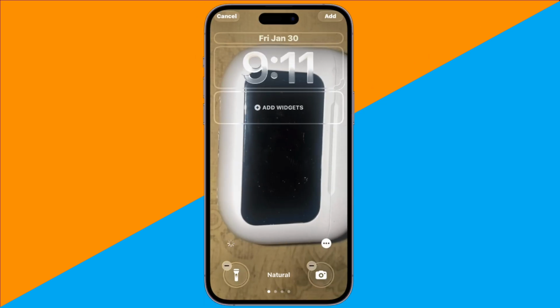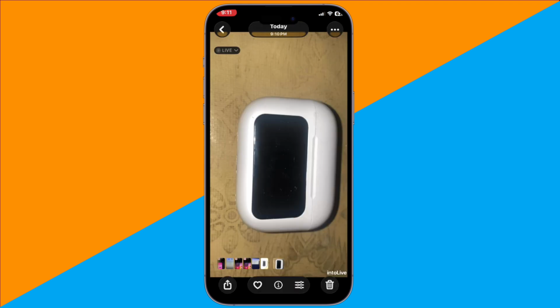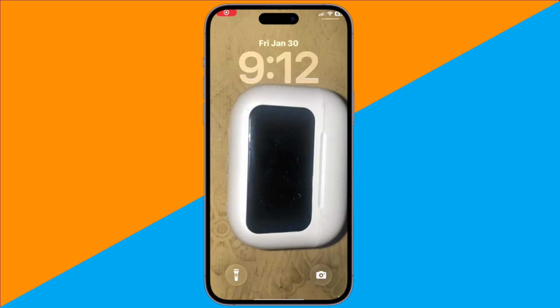Make sure the live photo or motion effect is turned on. This is what makes the wallpaper animated. Finally, tap Add or Set. Choose Set as Lock Screen, and you're done. Now, lock your phone, tap or press on the lock screen, and enjoy your animated live wallpaper.